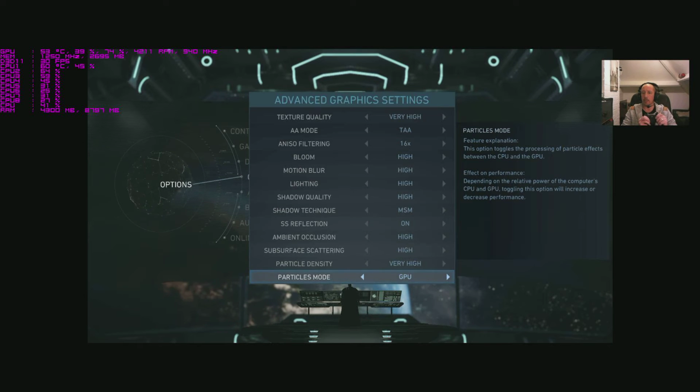Particle mode, let's have a read then. This option toggles the processing of particle effects between the CPU and GPU. Depending on the relative power of the computer's CPU and GPU, toggling this option will increase or decrease performance. That's tricky, isn't it? Seeing as your GPU is already going to be very busy, that'd have to be tested. See if we're running CPU maxed or not on this game. Okay.